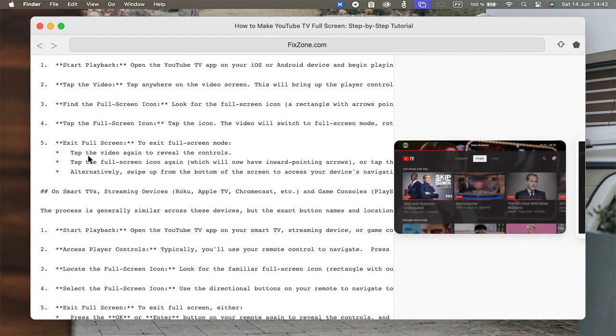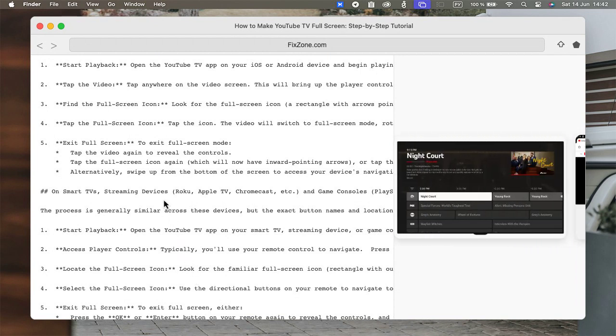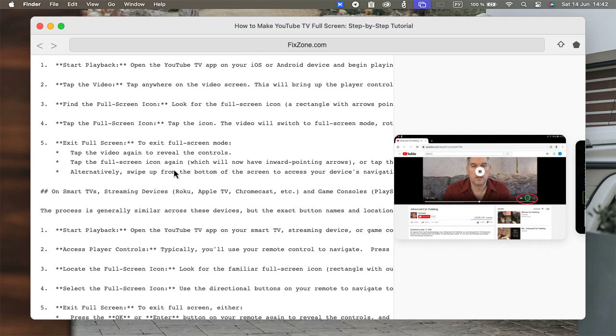Next, let's talk about using keyboard shortcuts. If you are watching YouTube TV on a computer, there's a handy keyboard shortcut that will save you time. Just press the F key on your keyboard. This will instantly toggle between full screen and normal view. Press F again to exit full screen. Easy peasy.